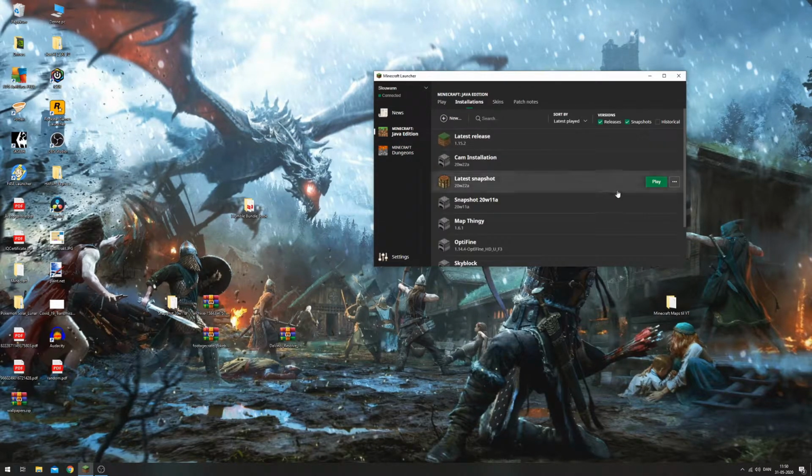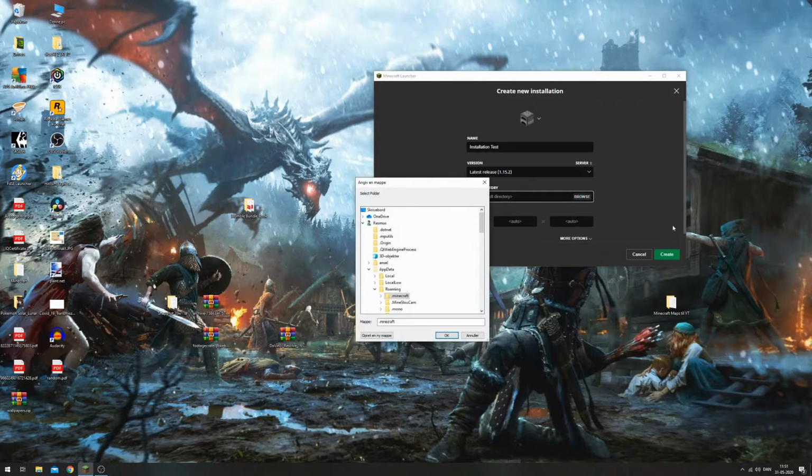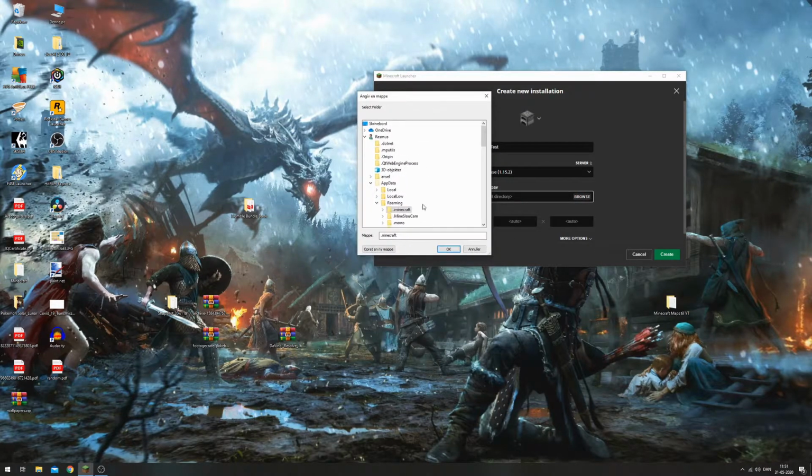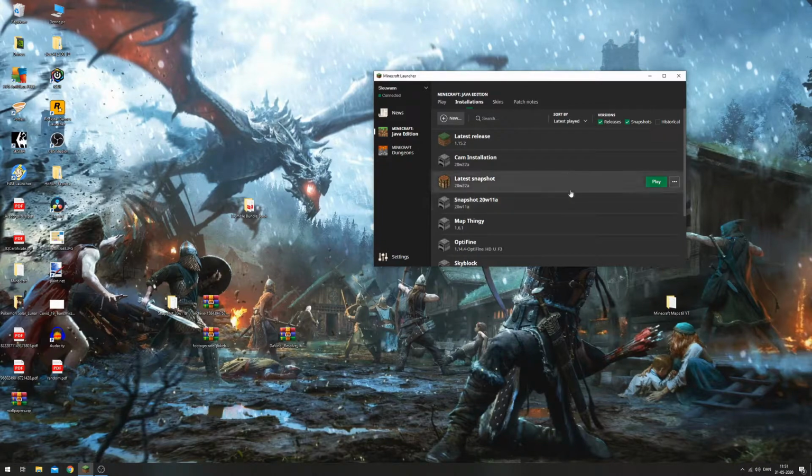Then you just go into installations, create a new one, and give it a name. Installation test, I think we're gonna call it, and then game directory. By default it's just gonna take the .minecraft one, but if you go into it you can see I can also change it to .slowgame, which is the one I'm gonna do, and then okay. So now it's gonna choose this one.